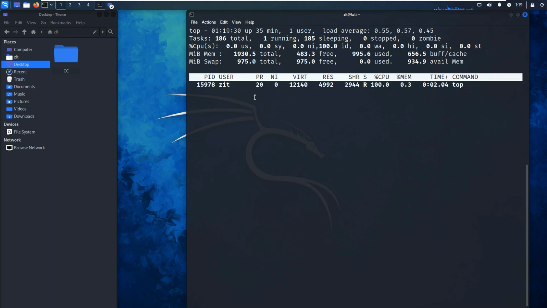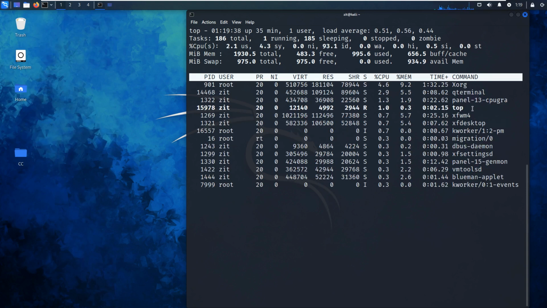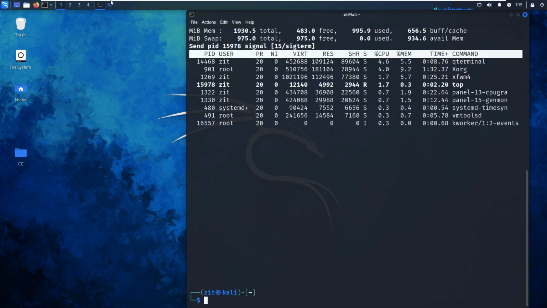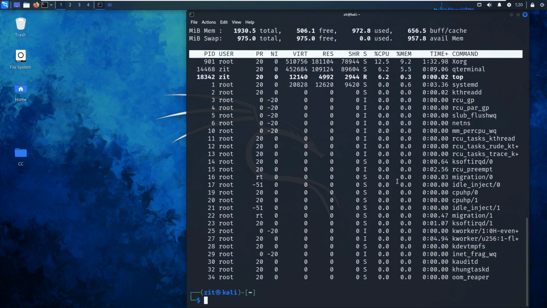Now see, why is it not working? I will see this top. For example, I'm going to quit this terminal. Okay, this top command. Hit the K button and see this top, 15978. Hit the enter button again. Yeah, the top command has been terminated. Okay, but if you want to terminate the top command another way, just press the Q button. Okay, for now it is okay.